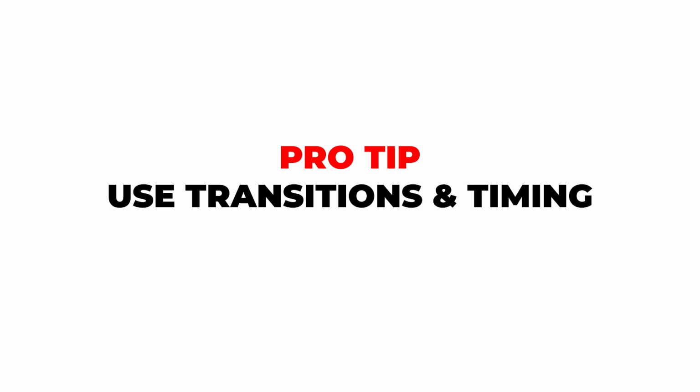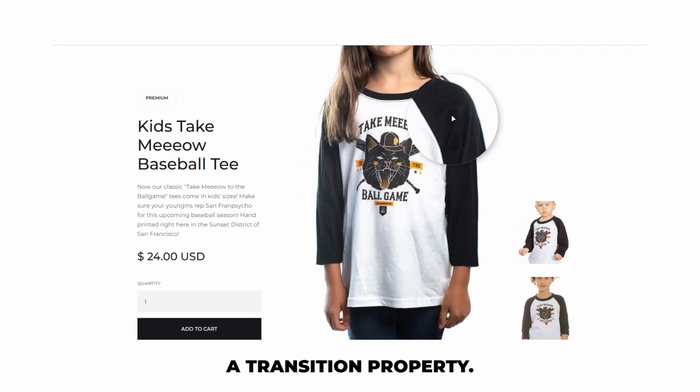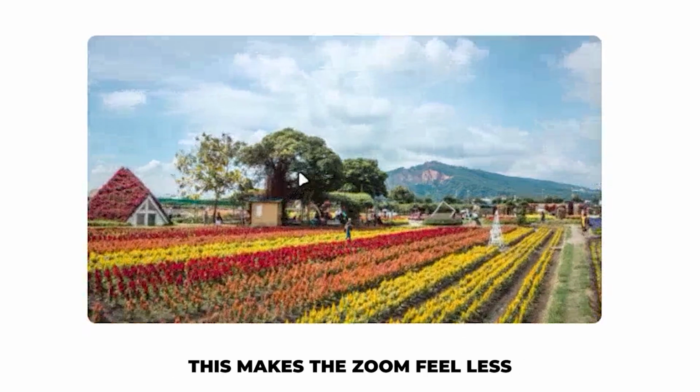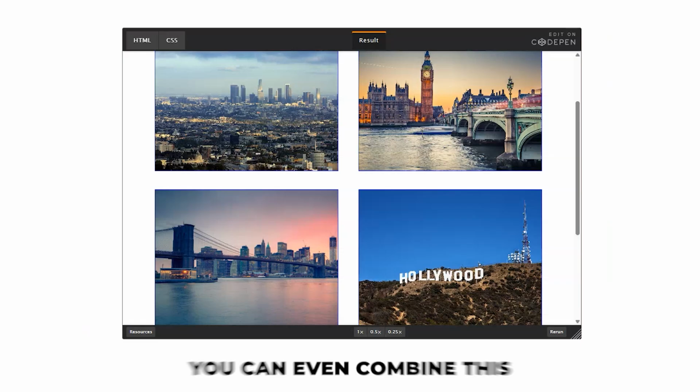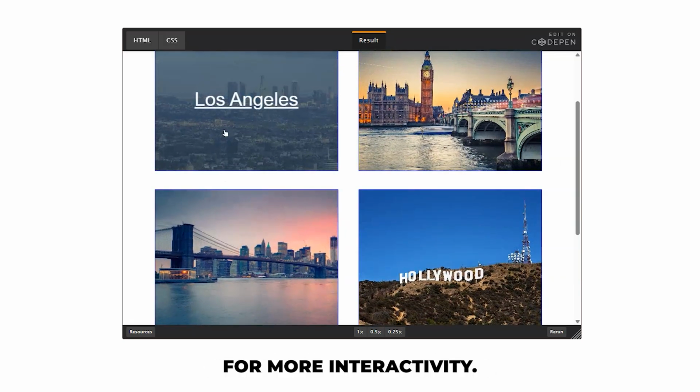Pro tip, use transitions and timing. For an even smoother effect, add a transition property. Here's a quick tweak. This makes the zoom feel less abrupt and adds polish. You can even combine this with hover overlays or cursor effects for more interactivity.